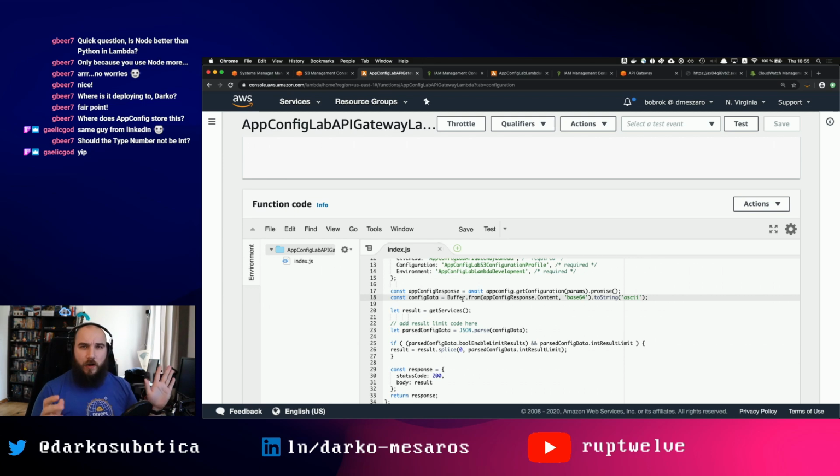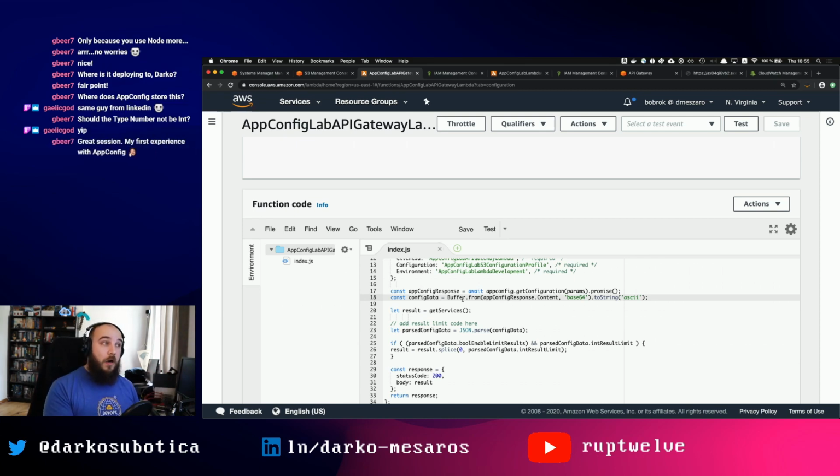And you can do this anywhere. It's not limited to EC2, it's not limited to Lambda, it's not even limited to containers. You can do this from anywhere you can make an API call to AWS. You can do it from on-prem, you can do it from your laptop if you want. So it doesn't really matter.